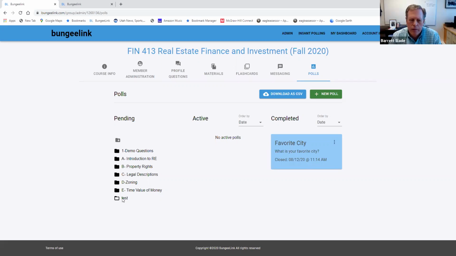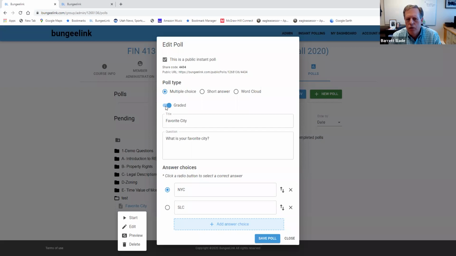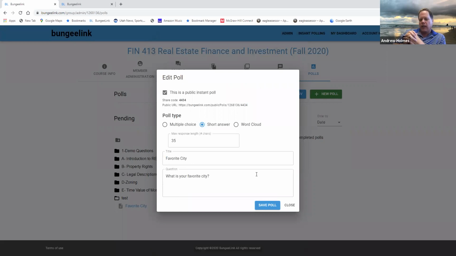Okay, let's do the free. Now I'm assuming in this that, let me put this back to pending again, start over with this. When I edit the poll, I can determine whether it's graded or not. Does that answer that? I think what they might be referring to, Barrett, is the short answer option. So it's a free answer. Oh, so yeah, if you change it to short answer, we don't grade short answer or word cloud. So you have to have multiple choice and check grading for it to be a graded poll. But it does store the results for short answer.